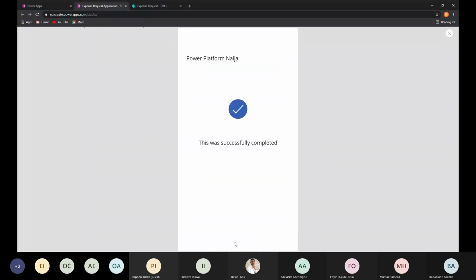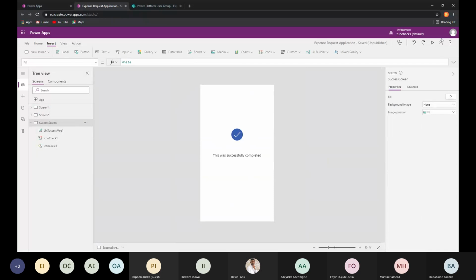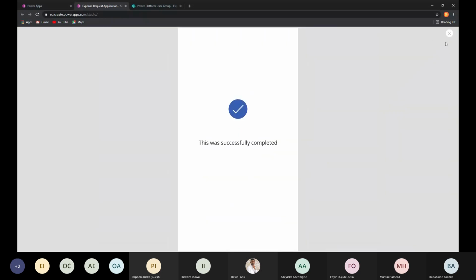So let me submit this. You can see that once I submitted, it took me to this screen, which showed me that my request was successfully completed. That is based on what we did the other time, where we added some function on our OnSuccess property of the form, which means when the form is successfully submitted, it should navigate to this screen, it should reset the form and all of that. Right. So let me remove this. Okay, which took us to this screen to show that it has been successfully completed.